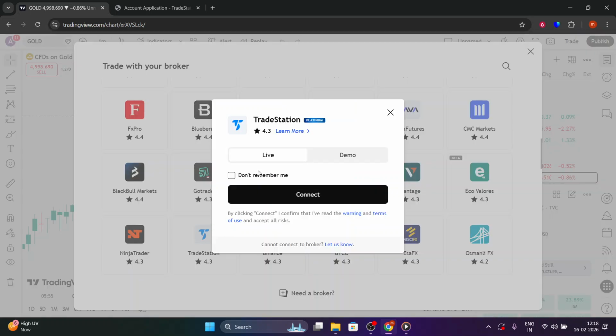Find TradeStation in the list. If you don't see it immediately, click the three dots to reveal additional options. TradingView groups partners here, so expanding the list ensures you are seeing every available broker. Once you spot TradeStation, select it.